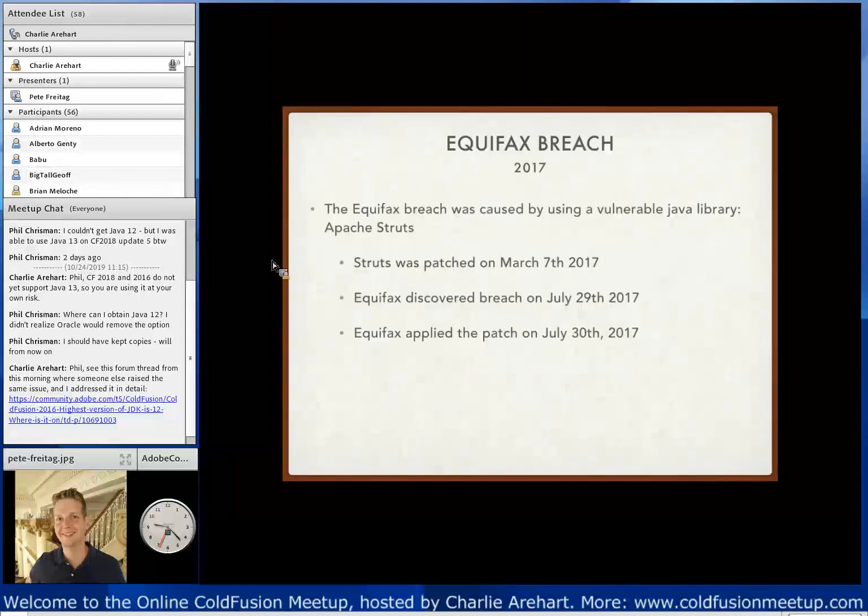So, for example, one of the most well-known breaches in recent history is the Equifax breach, and that was caused by using a vulnerable Java library, Java Struts. Struts was patched on March 7th of 2017, and they discovered the breach in July of 2017. And guess what day? They discovered the breach July 29th, and they patched it a day later, obviously. The speed of patching gets really quick once you've discovered you've been breached.